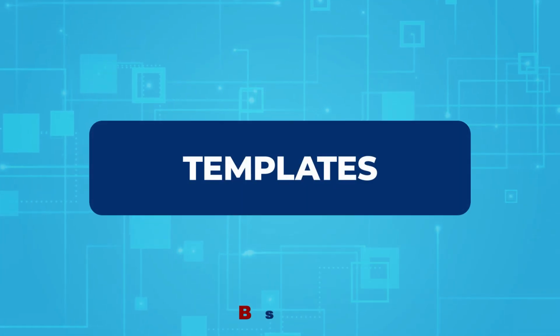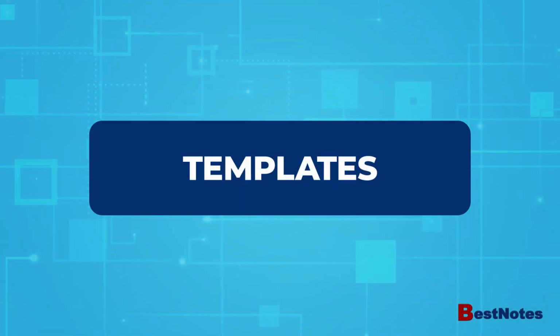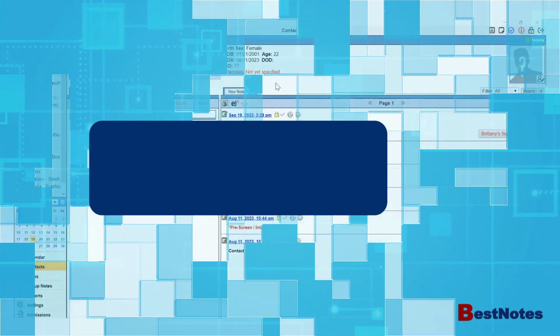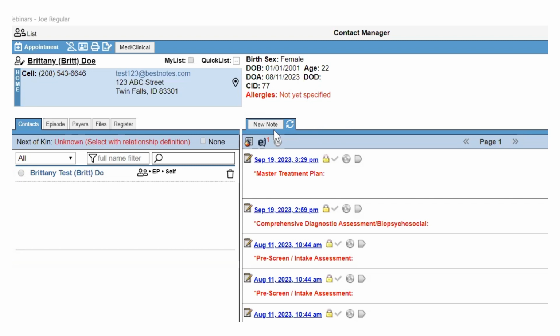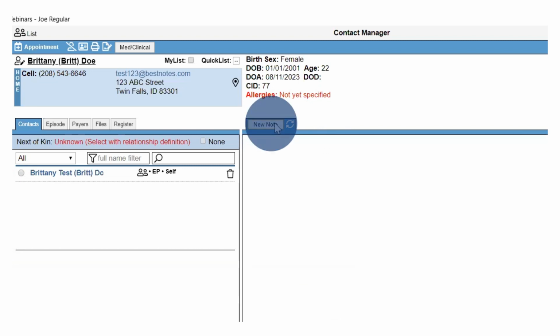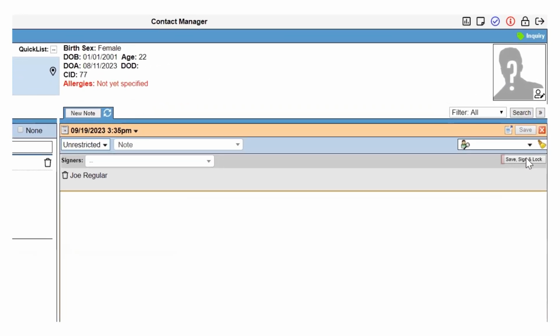At the end of this video, you'll know how to find templates, how to fill out a template, and how to use AutoNotes. To begin on a client's chart, locate the New Note button at the top of their activity log. Selecting this button will open a blank text field where you can leave a standard note within the client's chart, then select Save, Sign, and Lock when finished.